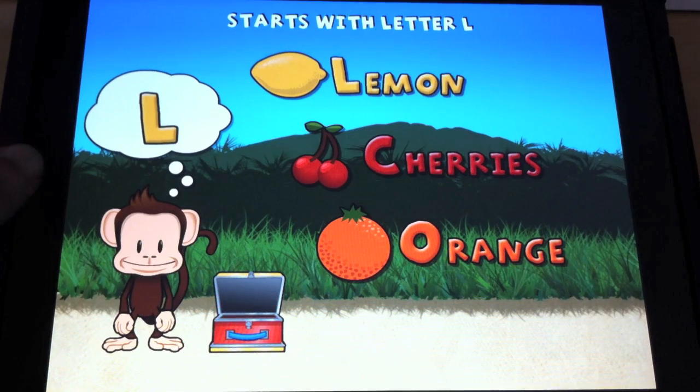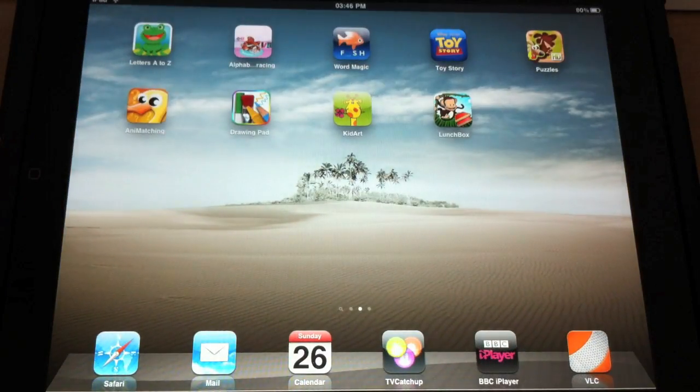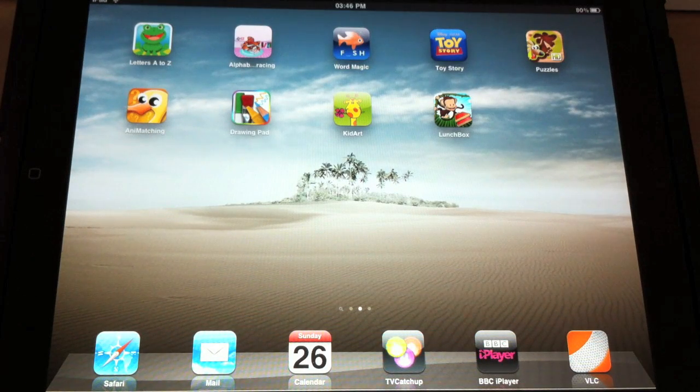So there you go, they're the apps that I've installed at the moment, and the best ones I've found at the moment. If you've found any more, please leave a comment down below, and as I come across any more, I'll come back and create some more videos.